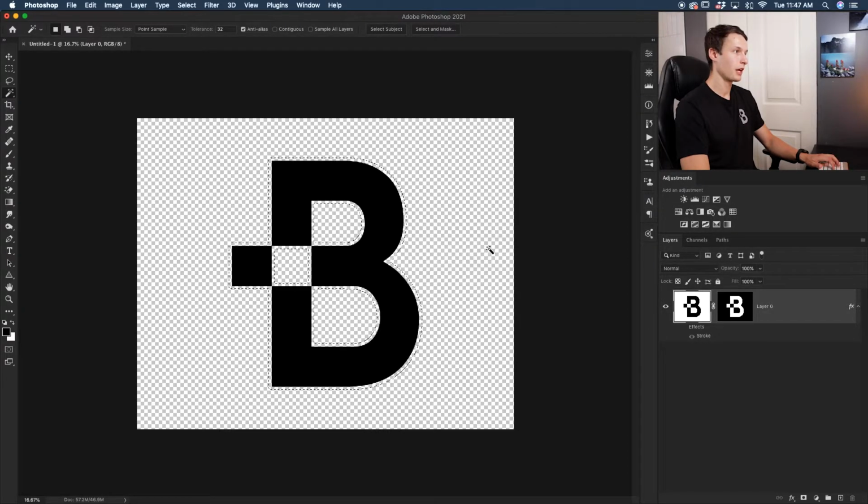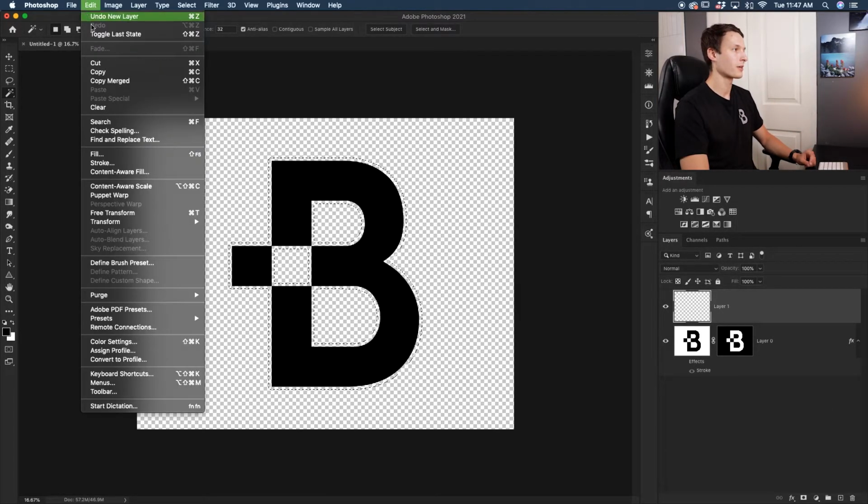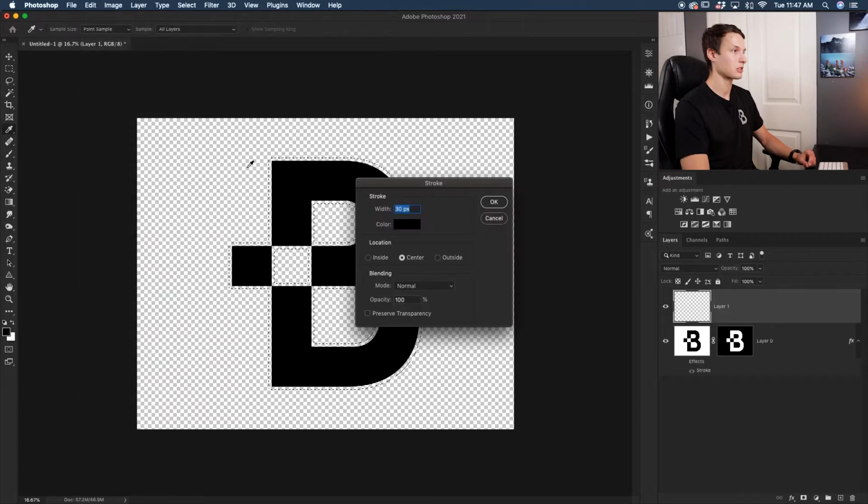I'll click OK. And notice how that edge just expands outwards, and so it's not quite against the edge of our logo anymore, and it's more hovering around the outside. Next, I'll create a new layer, so then we can add our outline non-destructively onto its own layer. It's easier to edit that way. And then we'll go up to Edit, and down here to Stroke while that selection is still active.